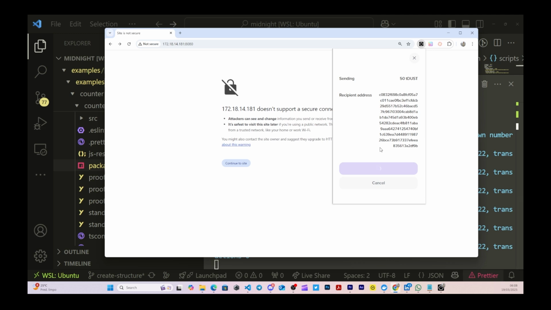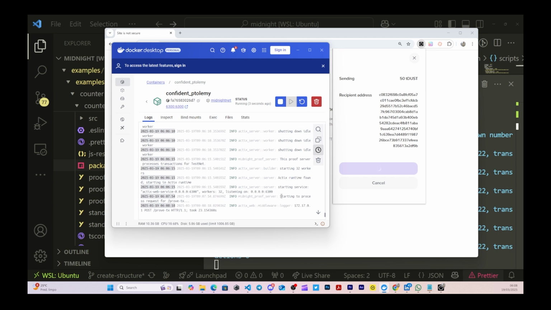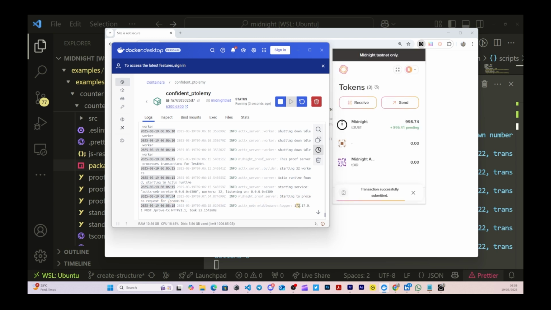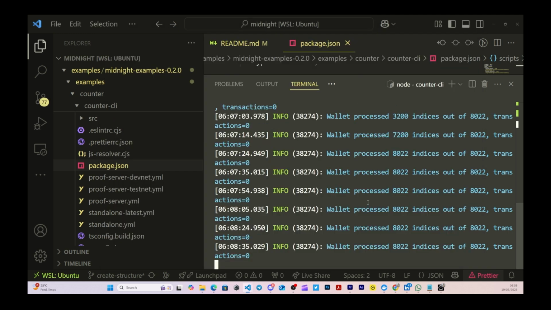This process normally takes between 10-20 seconds. We can see that we are processing, and the proof server is generating a proof. It took 23 seconds to generate the proof. And then we are waiting for our wallet to sync. Once it syncs, it means that the funds have already been transferred. So back in VS Code, we are waiting for those funds to reach the wallet that we are using for testing this contract.